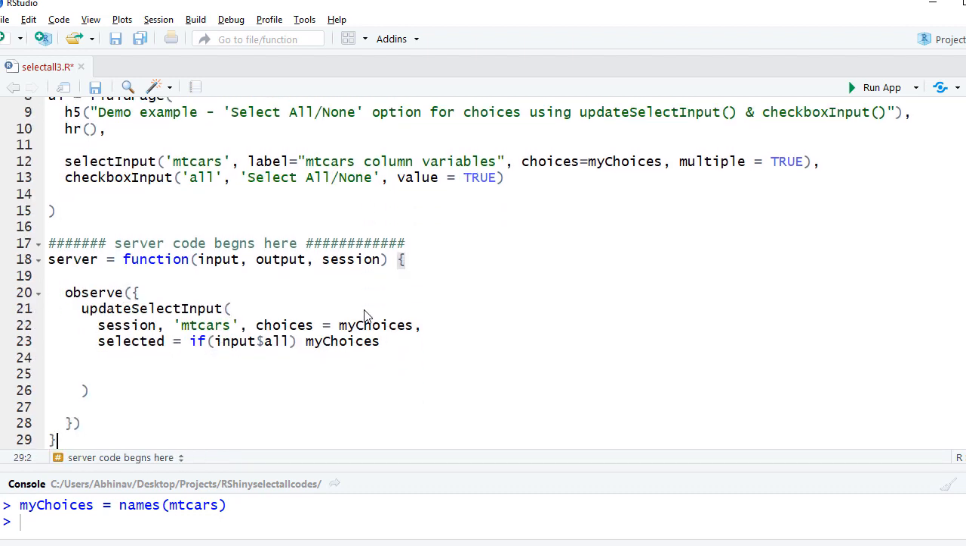In the server section, we have observe. We are checking on dependency, and here the dependency is input$all, which is this checkbox. So either it will be select all or none. Based on these cases, we will update the choices in select input. We use the updateSelectInput function. In that, we have got the first argument as session. We have the ID of the select input, which is mtcars. And we are saying choices equals my_choices.